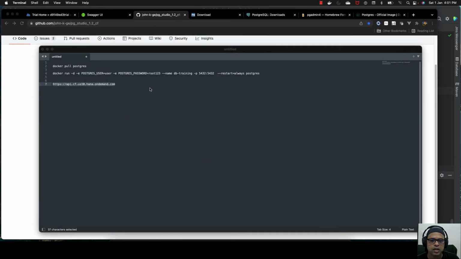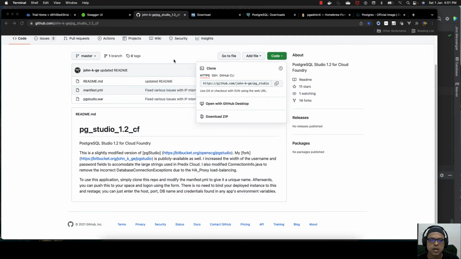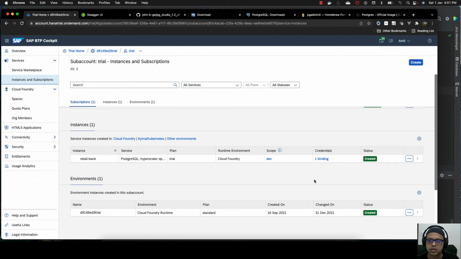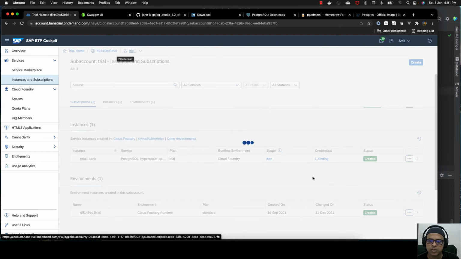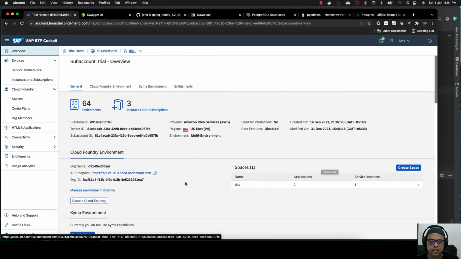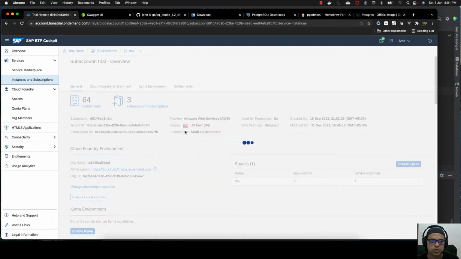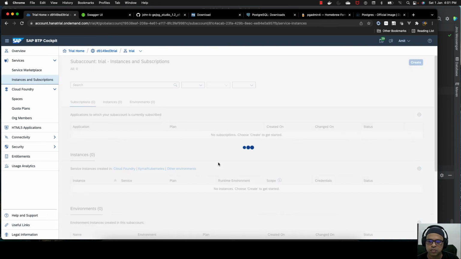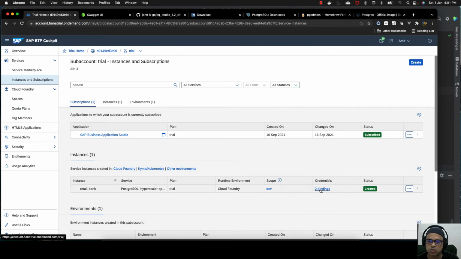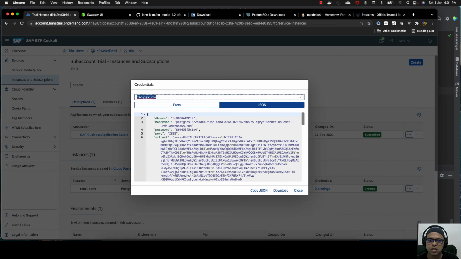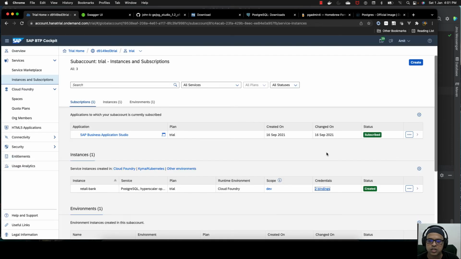So let's go here, and again let's go here, and we need to go to our trial. You will see now two applications are binding with this. In the dev we have the two applications, but you see these subscriptions also. You can see two applications are bound right now. One is the pgstudio, and this is the retail bank. So let's close it.